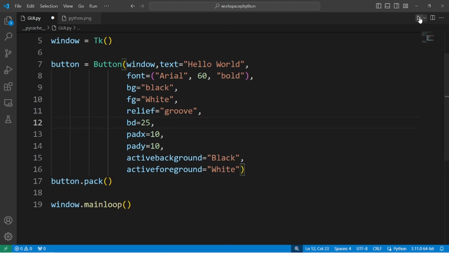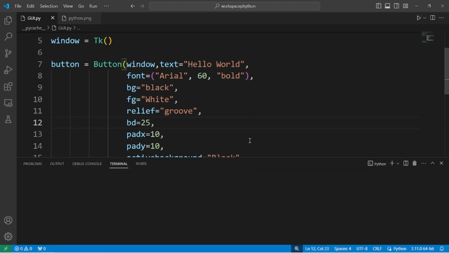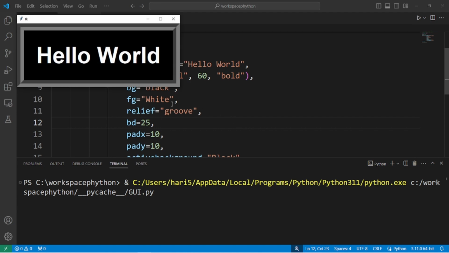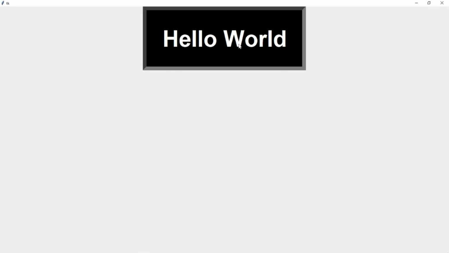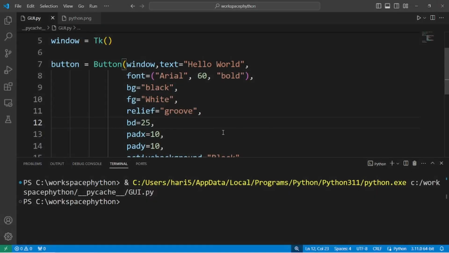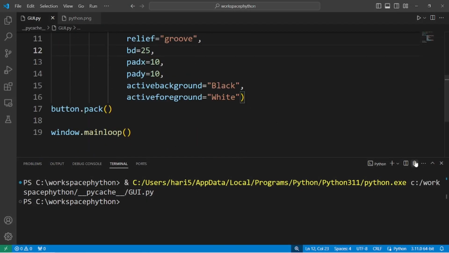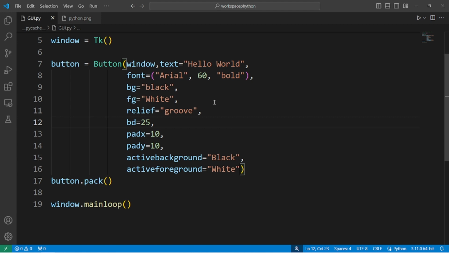Now if I run this, it's gonna give us the specific active background and active foreground. So let me just run this. It's still the same, you see, because I put the same thing, black and white, and my background and everything is black and white too. So that's why this is still the same. You can change it to any color you want, so feel free to do that. So that's how you can change active background and everything.